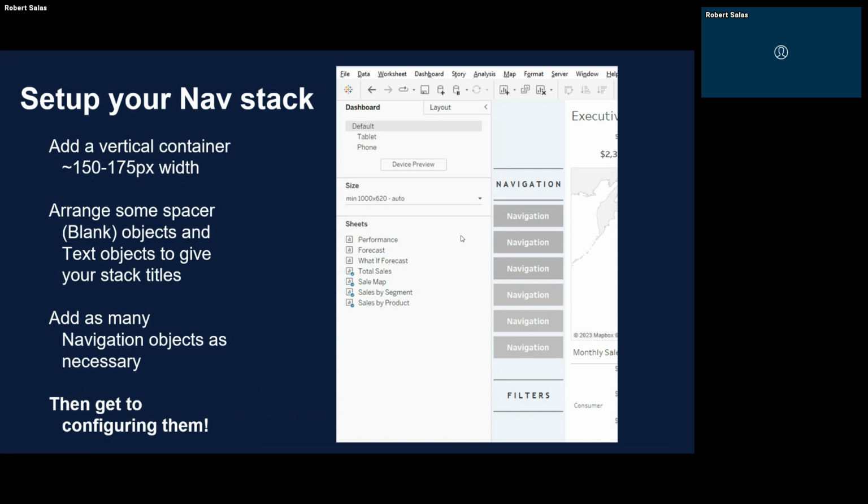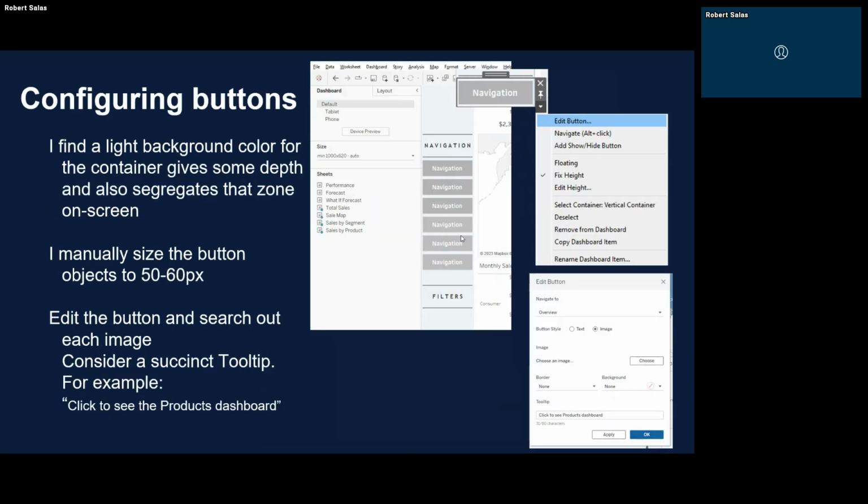You have these buttons that just say navigation, and they are the navigation object you drag up from the objects area of Tableau Desktop. I do tend to put a little bit of light background behind the vertical container just to give it a little bit more depth on the screen and also to sort of demarcate that there's something different over here and it's visually reserved. As I add the navigation objects, I give them all a manually set size of 50 or 60 pixels, depending on the overall size of the dashboard.